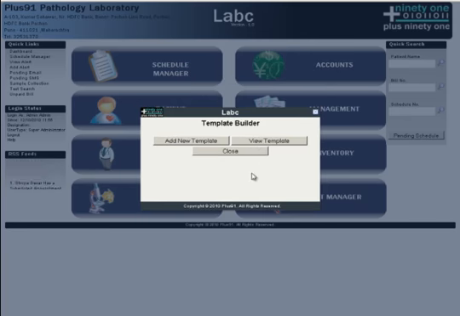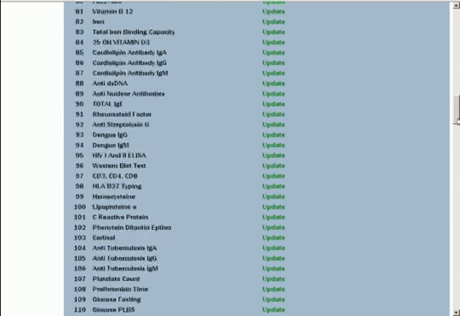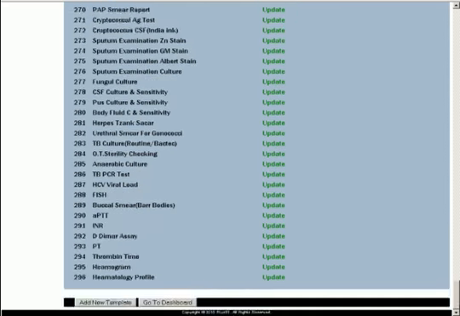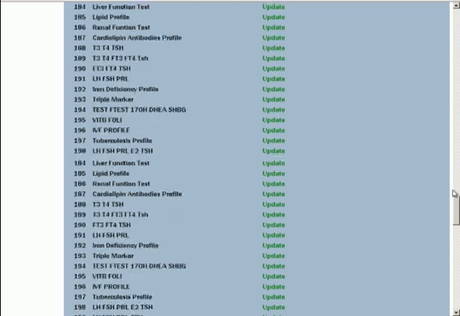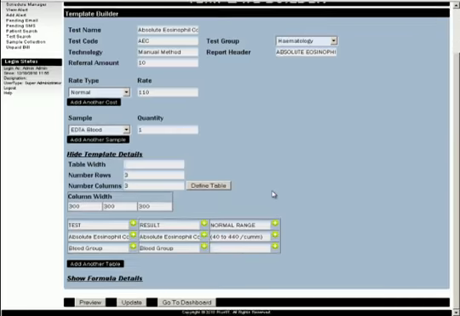In case you need to update a template, click on Template Builder, then click on View Template. It will show you a list of all the templates added. Simply click on Update, and it will show you a predefined template which has already been used or created. Over here you can now update this template as required.